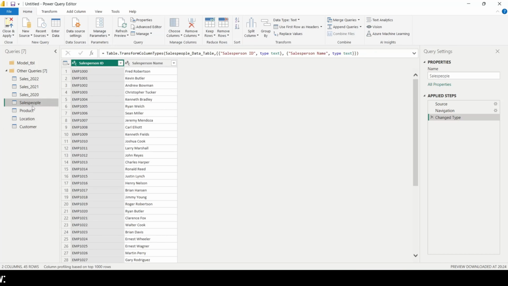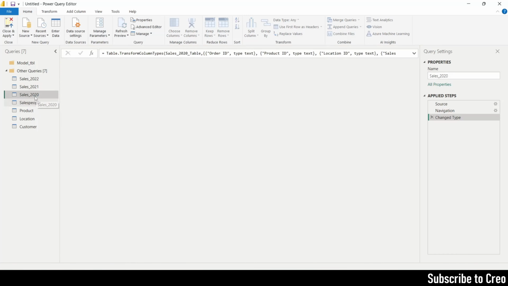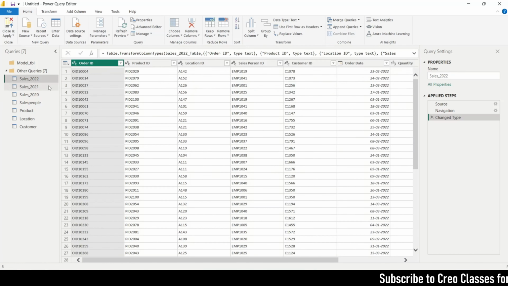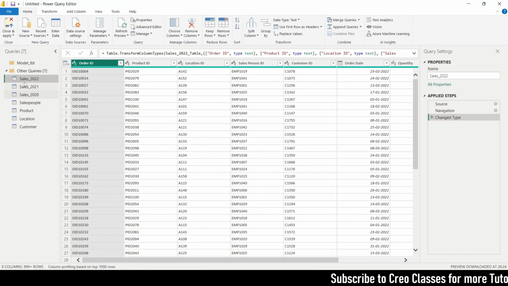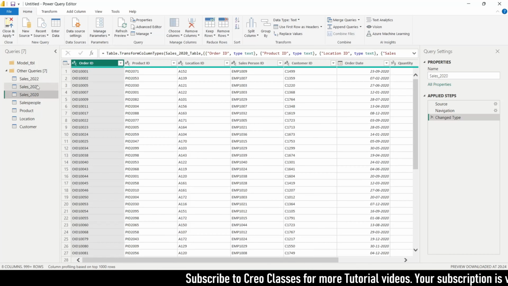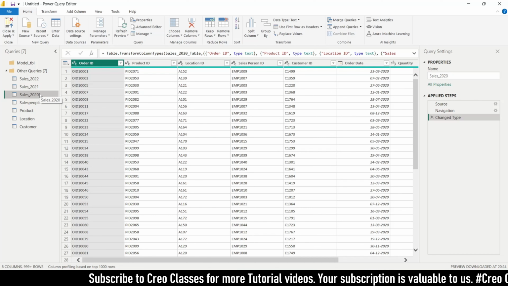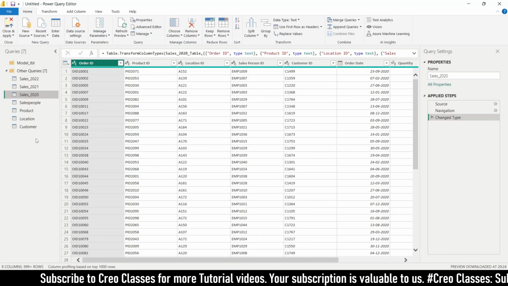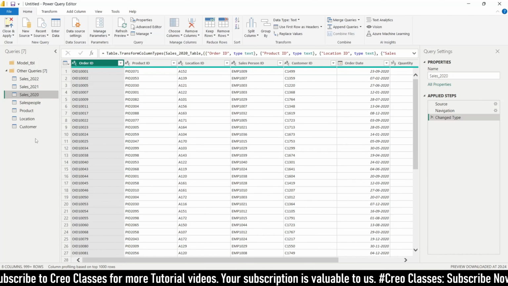So all this data I need in Power BI. But I don't want Sales 2020, Sales 2021, and Sales 2022 separately, because all this data is similar except for the date. So what if we merge these three tables and create a single separate sheet for the sales data? We will see that after some time.